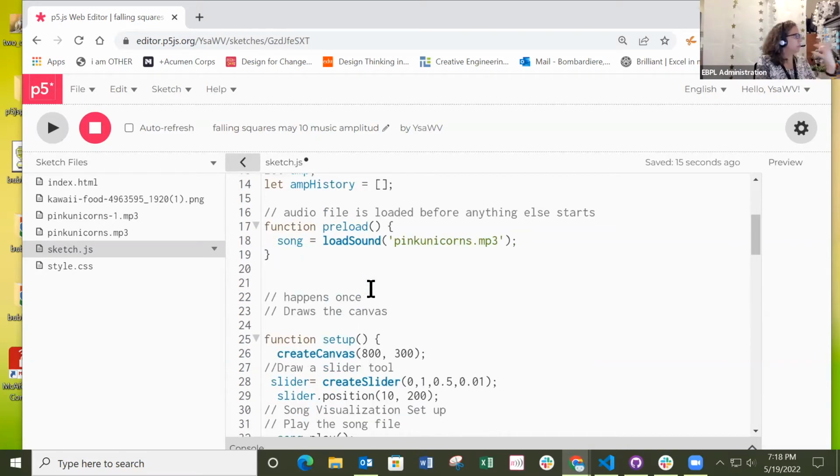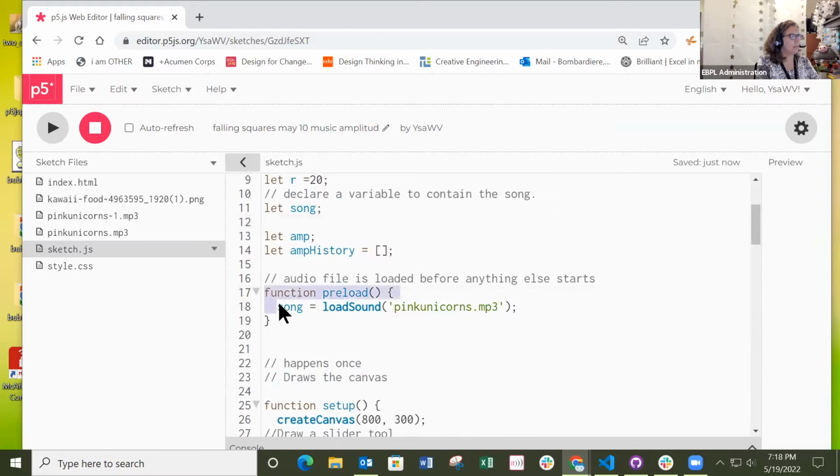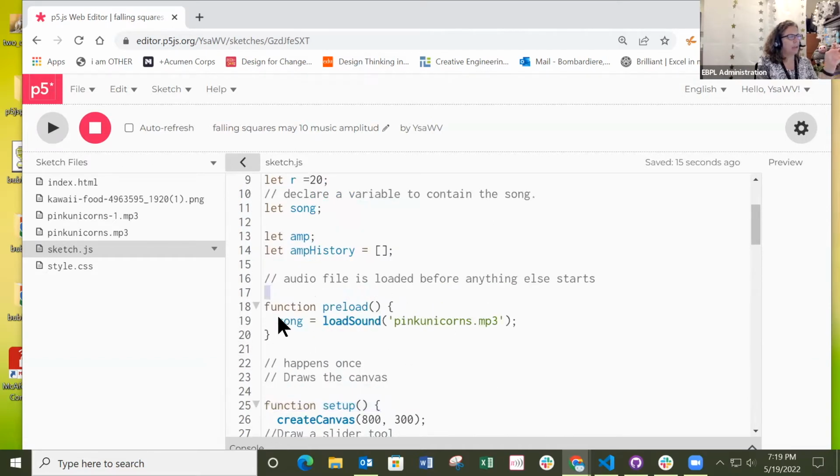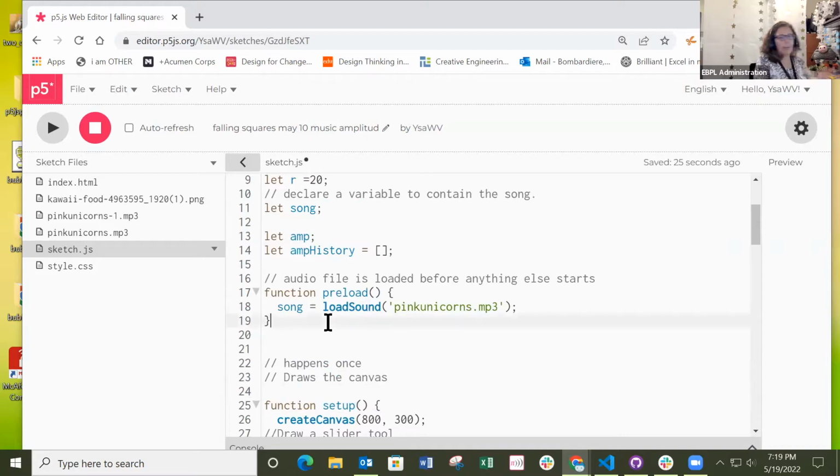Then we have to put some P5.js code so it'll get that song into the code. And the way you do it is with this function preload. So you just write it, and it has to be before anything else, before your function setup. Remember the function setup? This has to be before the function setup. It cannot be after, it has to be before. Why? Because that file needs to be called, and then the computer is going to read it.